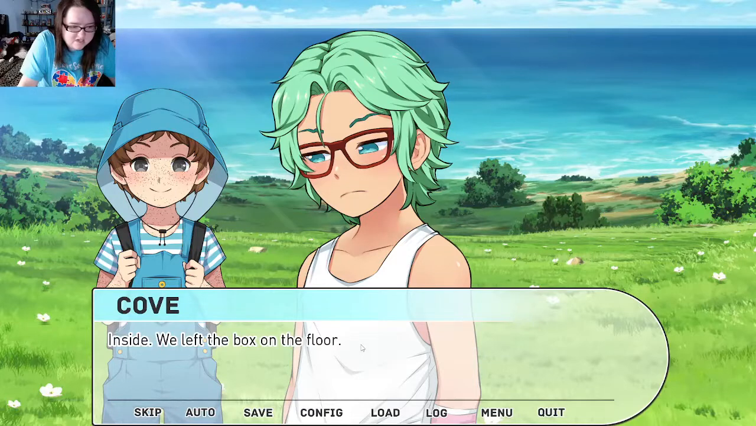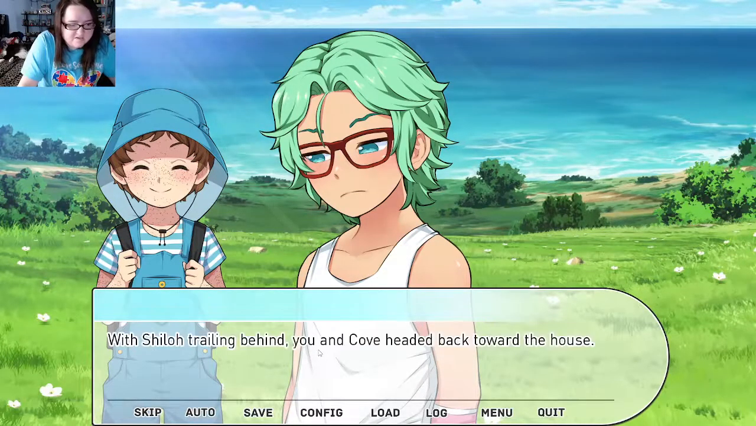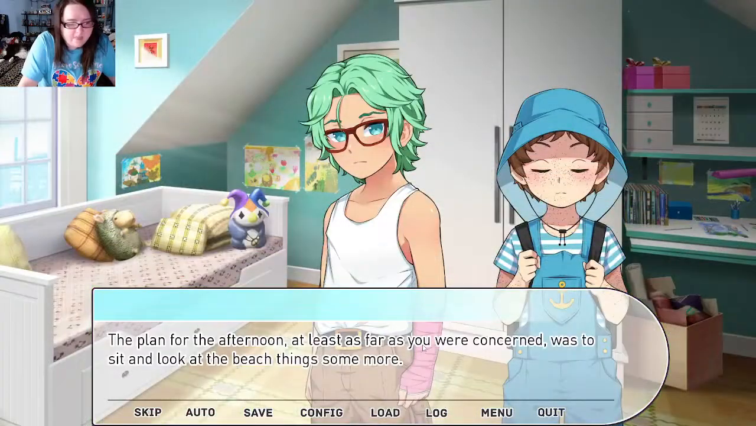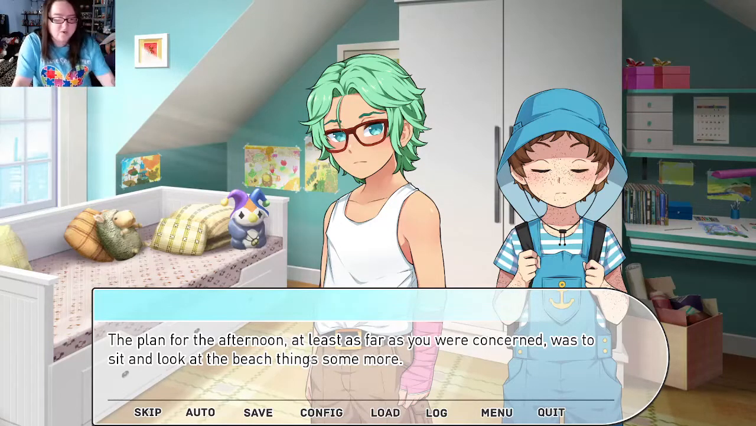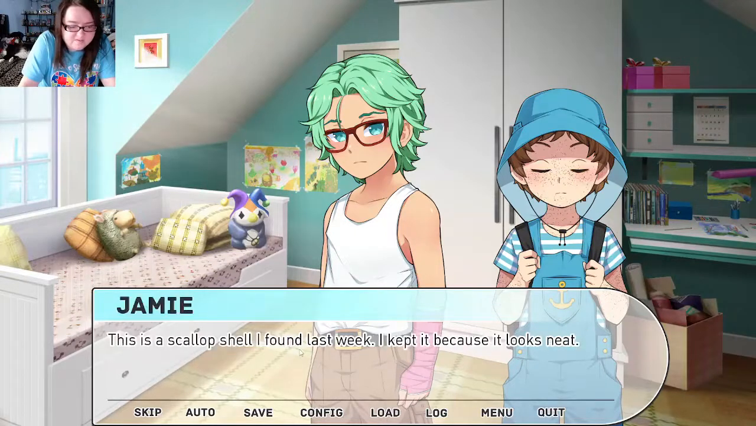Inside, he left the box on the floor. My stuff. We need to get it before someone steps on it. With Shiloh trailing behind you and Cove headed back toward the house. The plan for the afternoon, at least as far as you were concerned, was to sit and look at the beach things some more. You weren't really in the mood to do much of anything else, especially if Cove was having fun.